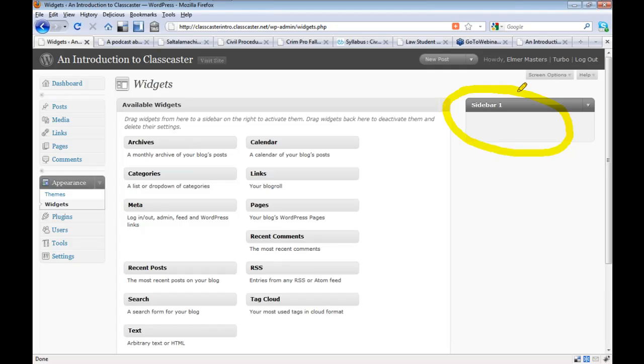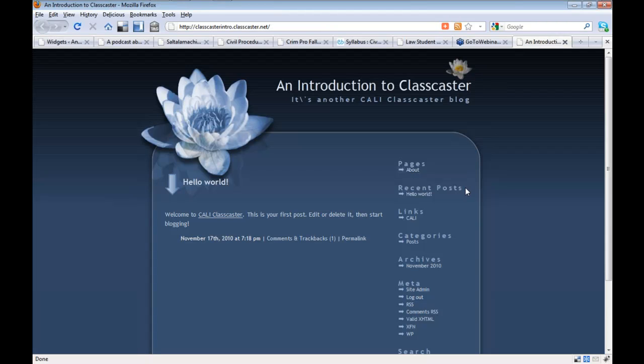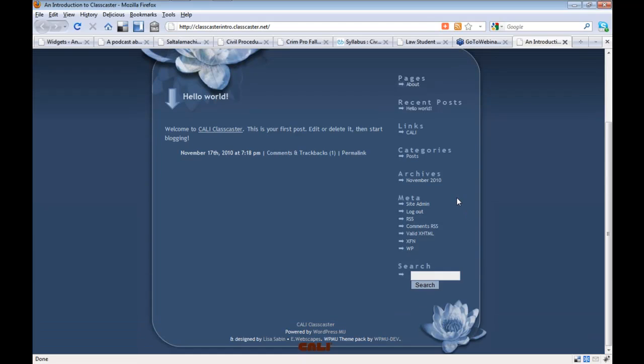Now, that will allow you to set up some different sorts of things. So we have the sidebar. Now, one word about widgets. You'll notice that right now there are several things in the sidebar here. As soon as I add a widget, some of those will go away.